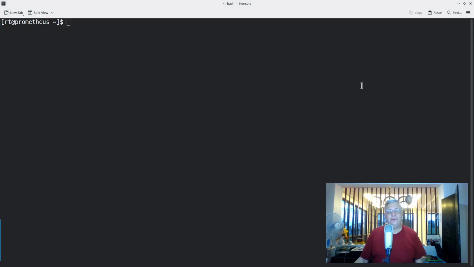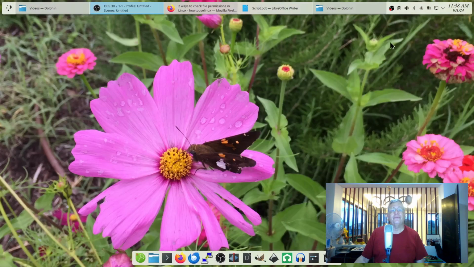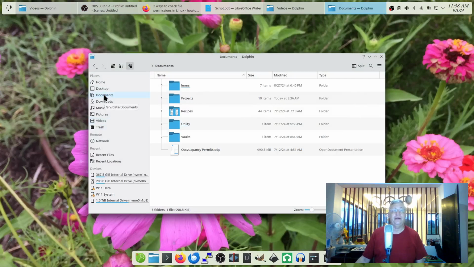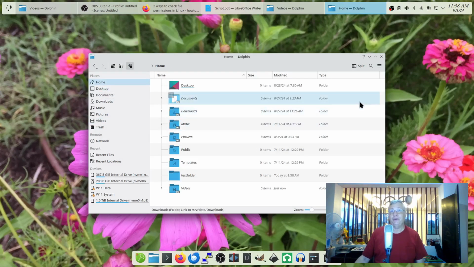Okay, before we get too much further along, let's jump back over to the GUI and we'll open the Dolphin File Explorer, again, another KDE program. And we'll go ahead and take a look at our documents folder here and see what it looks like in the GUI so you can have a comparison. I mean, it's nice to look at things in the terminal, but it's always so good if you can compare it to what's actually in the GUI.